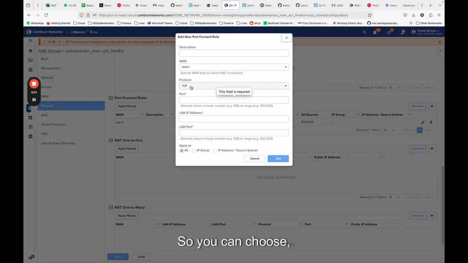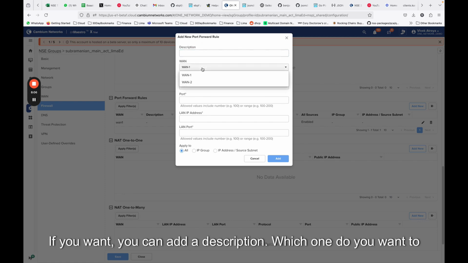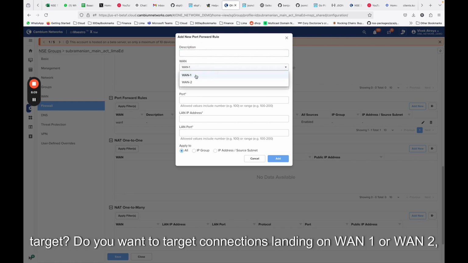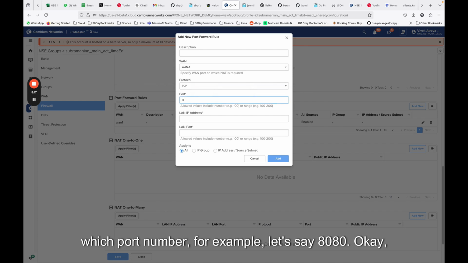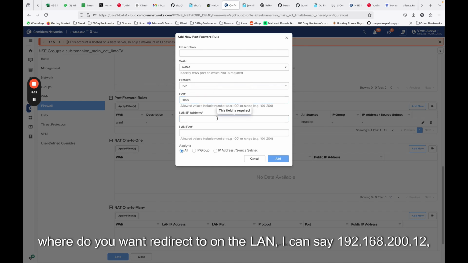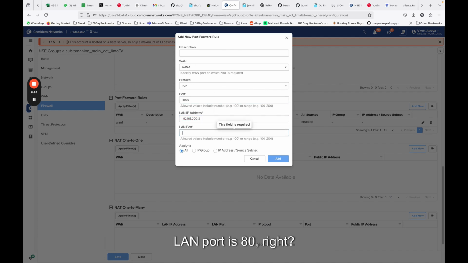So you can choose add a port forward rule, right? If you want, you can add a description. Which one do you want to target? Do you want to target connections landing on WAN 1 or WAN 2, right? The protocol, TCP or UDP. Which port number? For example, let's say 8080. Okay, where do you want to redirect to on the LAN? I can say 192.168.200.12. LAN port is 80, right?